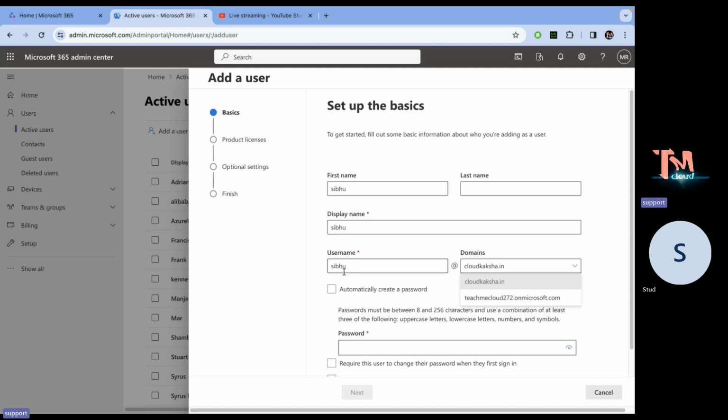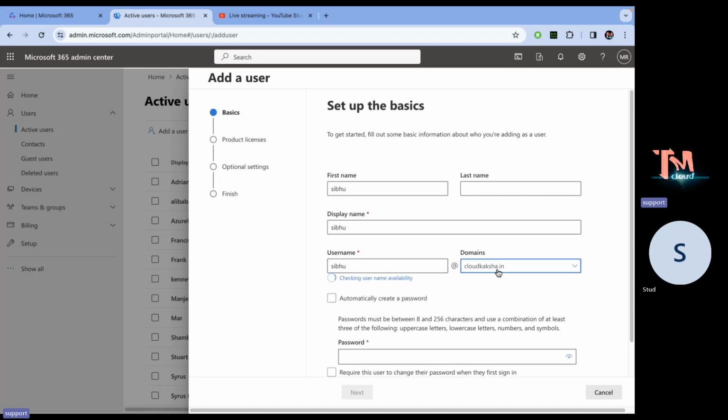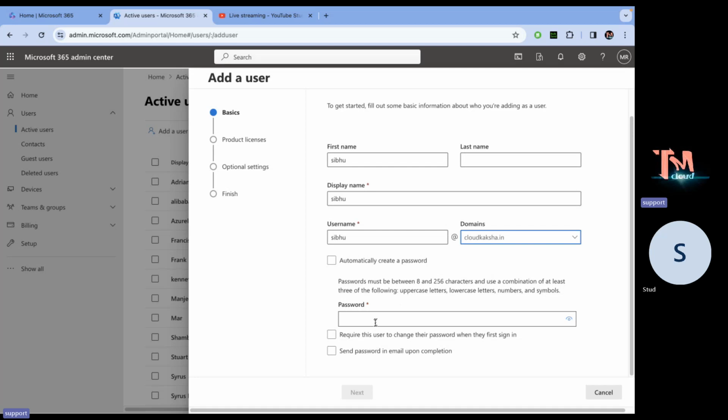This is our username Cebu. I'm going to attach it with cloudcuxer.in and provide the password. So we have two different methods to assign the password for our user. One, you can create it automatically, or second, you can generate your password. You can create your password yourself. So I'm going to proceed with my own password.